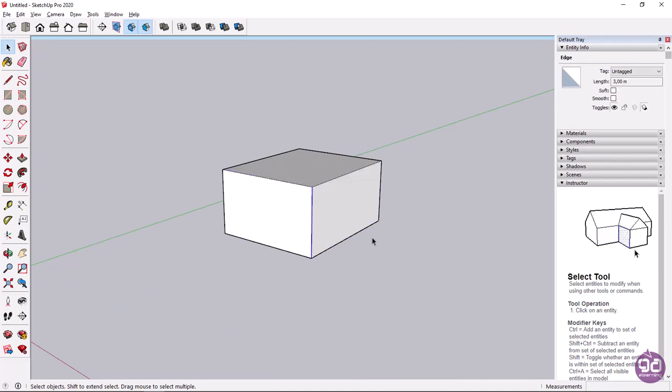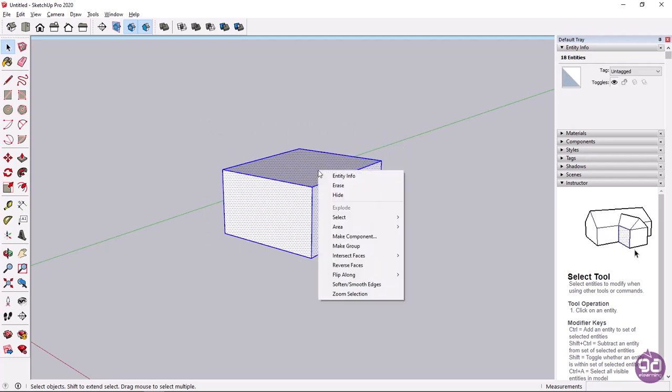In reality, this object is hollow at the moment. It's high time I showed you how to turn this object into a solid. First, I have to select all the faces and edges of the object. Next, I will right-click on it, and from the menu that appears, I will select the Make Component option.